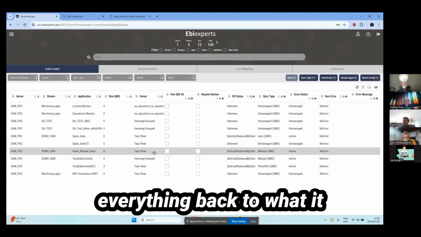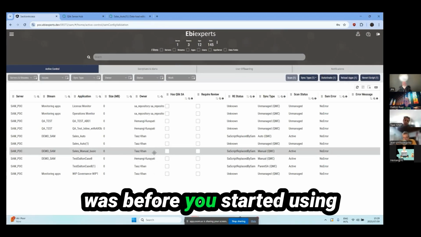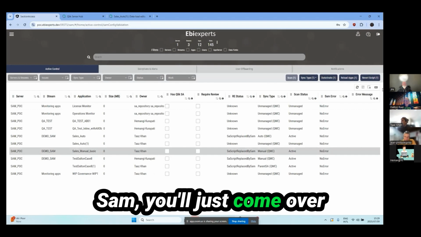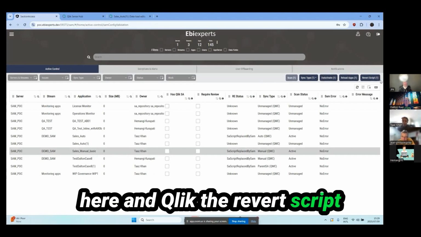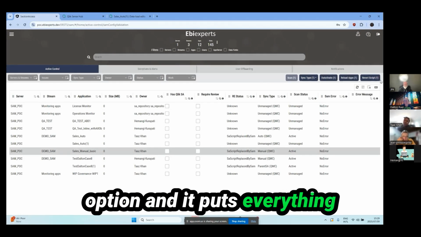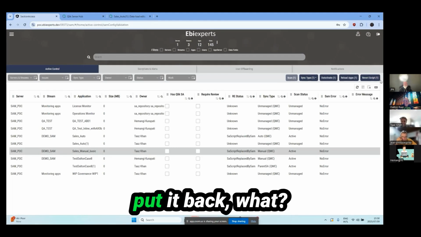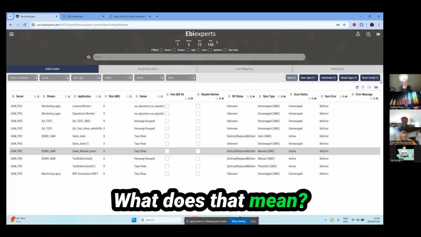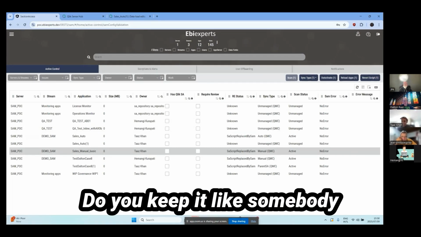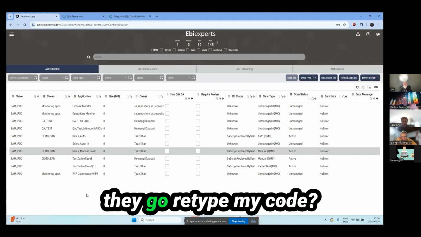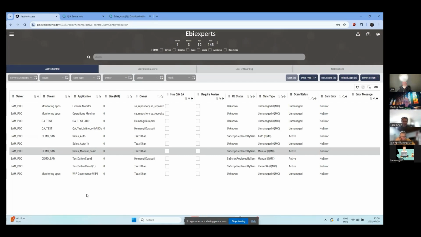If you want to put everything back to what it was before you started using SAM, you'll just come over here and click the revert script option, and it puts everything back to what it was originally. Simple as that. When you say put it back, what does that mean? Do you keep it, or somebody handwrites it and then they retype my code?